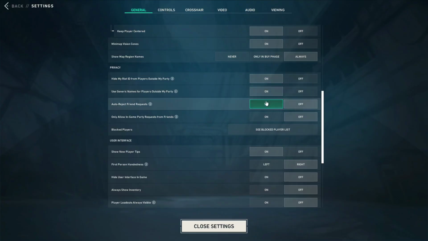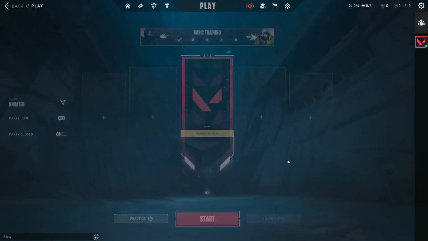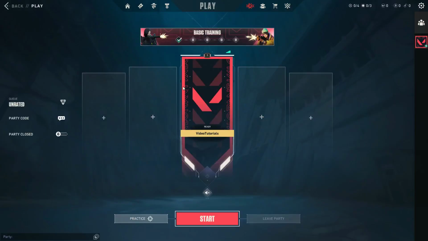In most cases, Valorant saves this change automatically, so you do not need to press an extra save button. After that, you can close the settings and return to the main screen or start a match. From that point on, players outside your party should appear with generic names instead of their actual Riot IDs during gameplay.